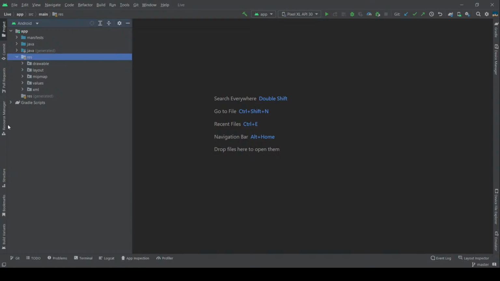How to create? Just right click on your res, which is resources. Once you click there, go to new, then go to directory. Here you can see a directory, click on directory, and the name should be raw. It should be raw. It's not like you can give any name that comes to your mind. It has to be raw.